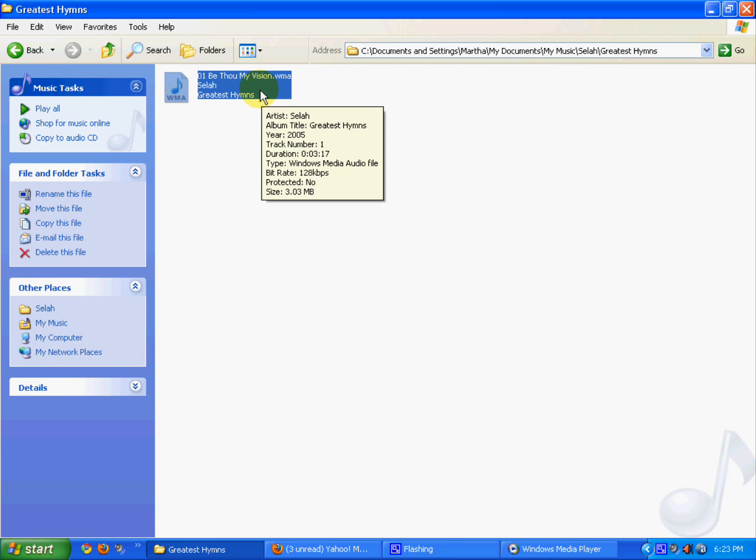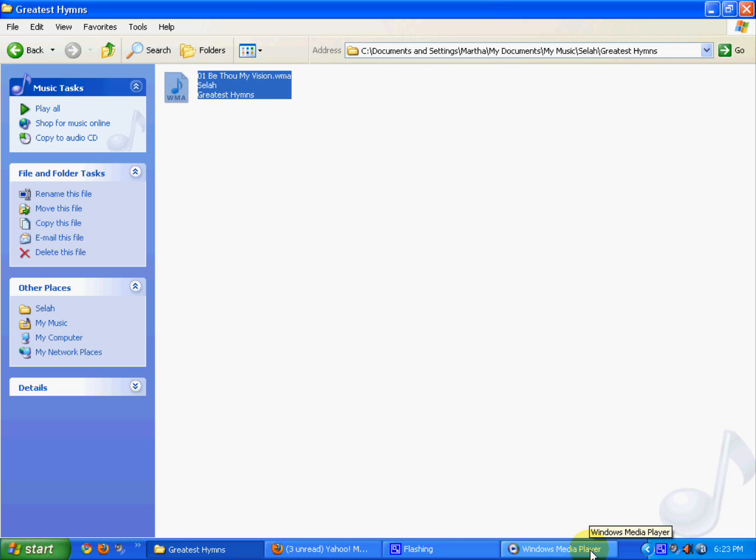There is the file. So I can just send that as an attachment if I want to, email it, or I can drag and drop it to my MP3 player if I want to. So very, very easy. And just like I told my friend, once you know how to rip a CD, you'll probably be doing it with your whole collection. I mean, it is kind of nice to have a backup.